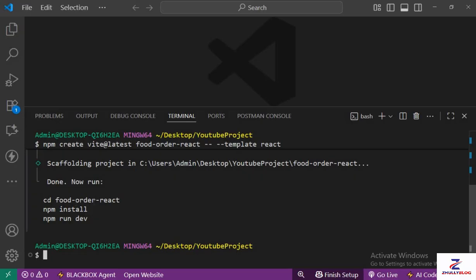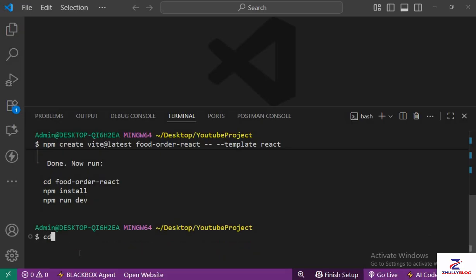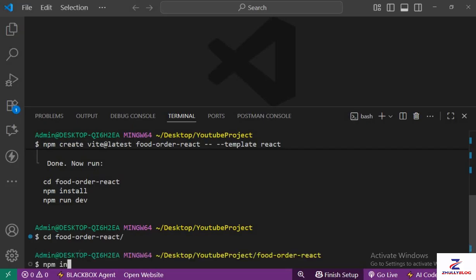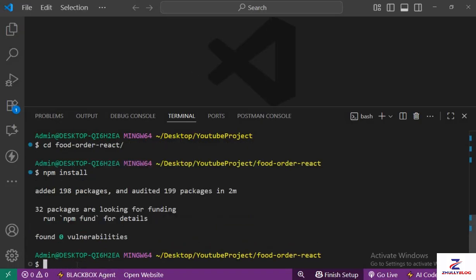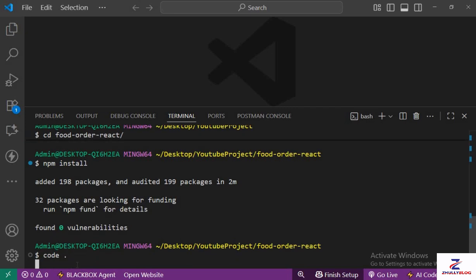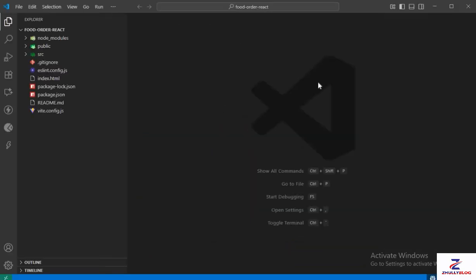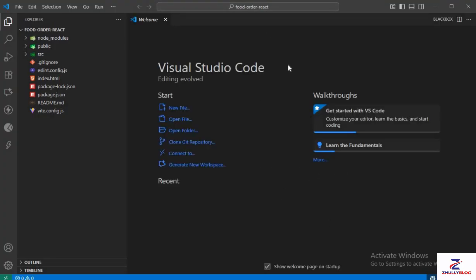Now run: change directory to the project folder, install React dependencies, and then open your terminal. Okay, so I'm going to change directory to food order React. Then I'm going to do npm install, which is the next step, to install React dependencies. So now that we've installed, we're going to open the project folder in a new window. So I'm going to type in code full stop, then I'll press enter. This is going to open the food order React project folder in a new window, and you're going to see that right now. So you can see right here that the project folder has been opened.